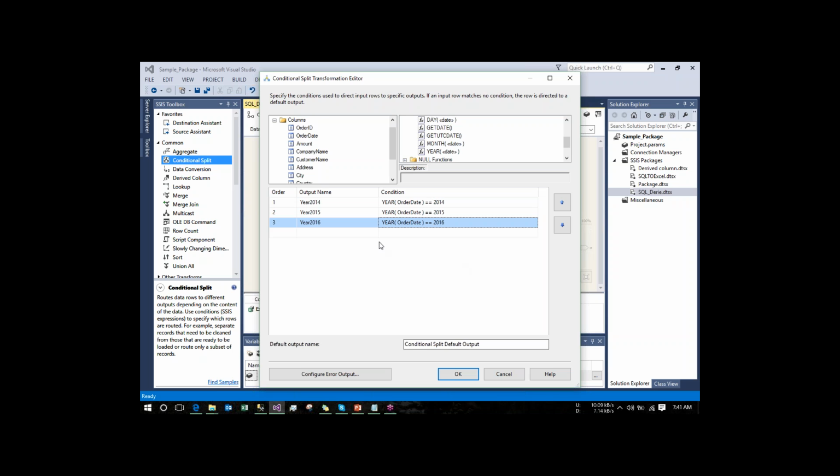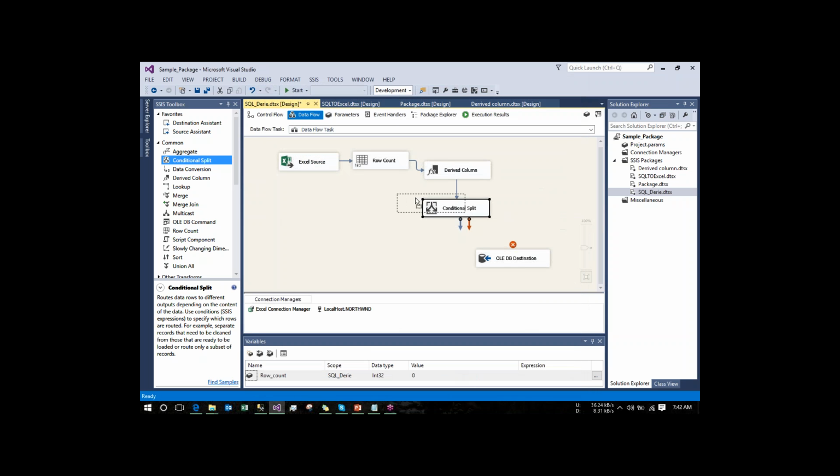So we have considered this conditional split, and there will be a last one. Suppose there is a row which has year 2013, then that row will go somewhere, obviously, but it will not go to these three sets. If there is a row other than these, suppose an order from 2013, that row will go to the default output, which means rows that do not satisfy the above three conditions go to the default output. So from this we will have four outputs.